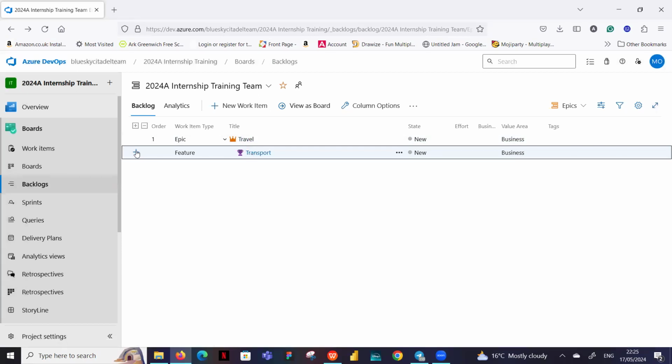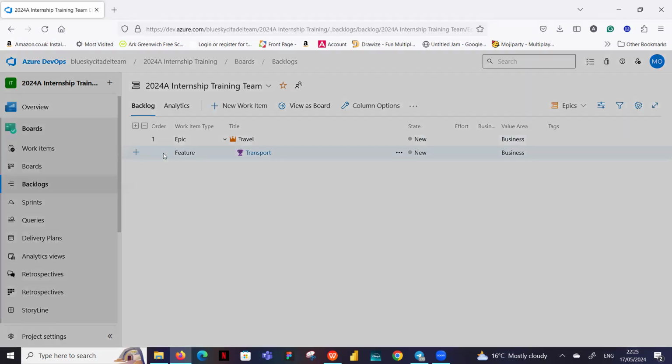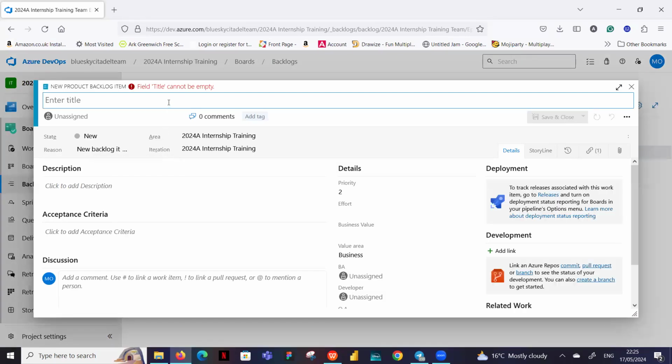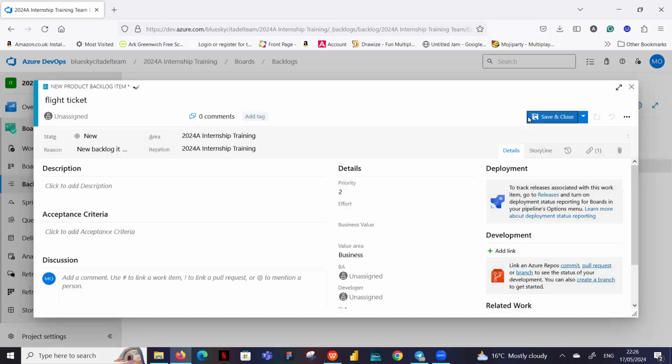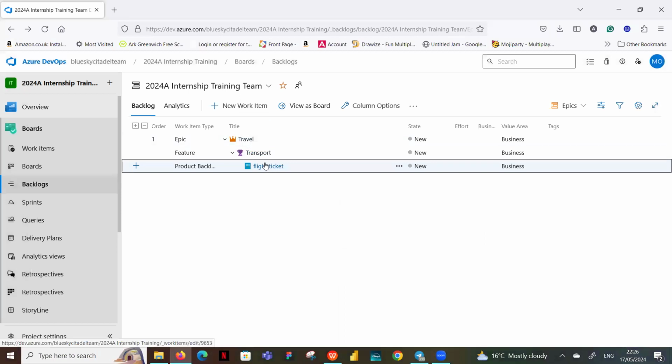To create your product backlog item, if you click on that and you pick product backlog item, I can do, all right, flight ticket here. Okay, you save that. You can see that coming now under the epic. So that's how you create your work item. And what you're doing is you're linking them. So this travel becomes the parent of transport. Transport becomes the parent of flight tickets and all that. And so you're linking everything together.